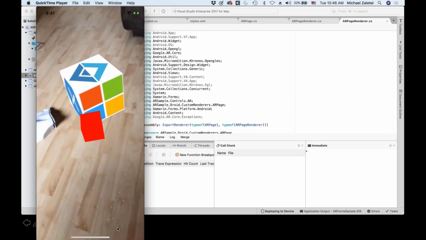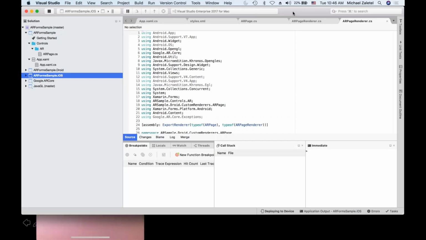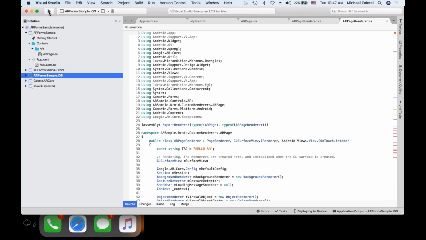So you can go back to Visual Studio. All right. I'm going to stop this. So now I'm going to plug in my Google Pixel. One second.